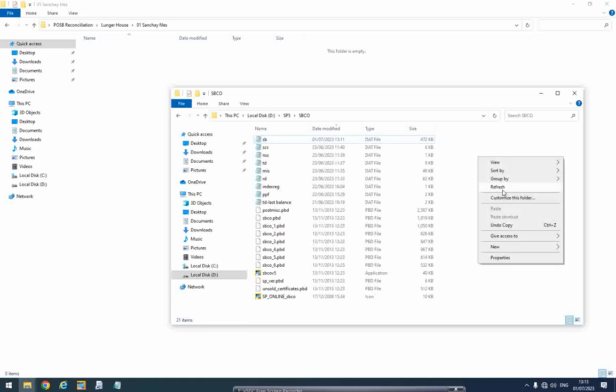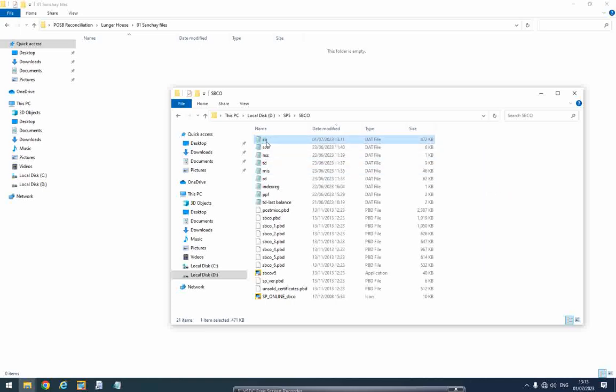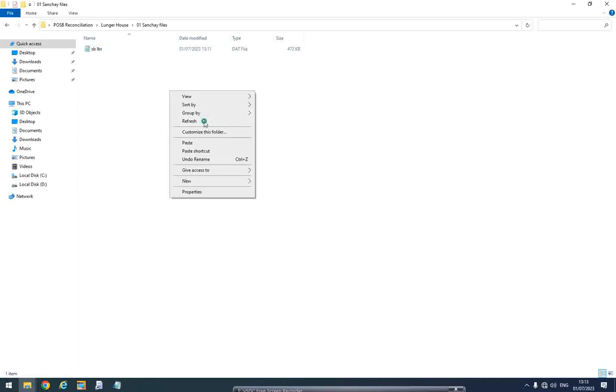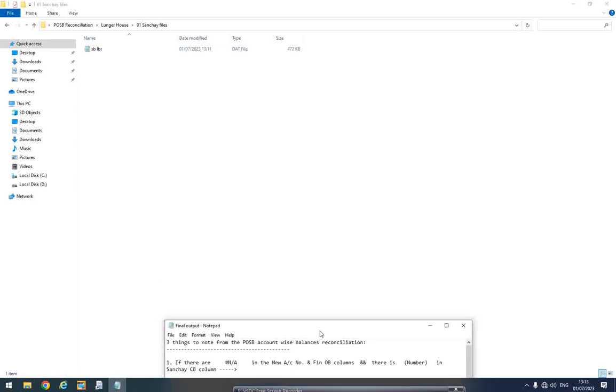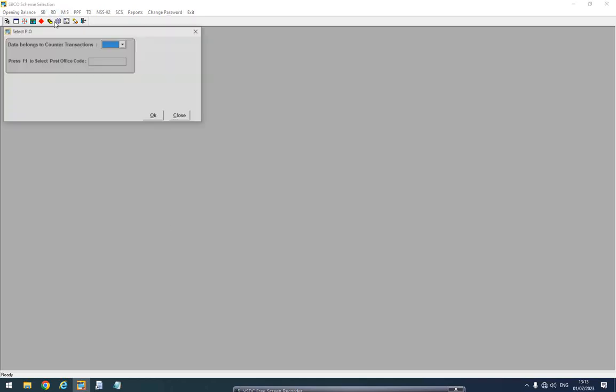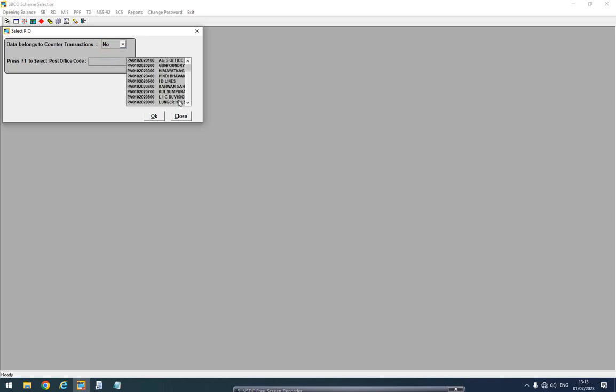I have closed it, and let me save this to the location where we have created the Sanchay files folder. I'll rename this to SB last balance report, LBR. Now let us go back to Sanchay Post once again to generate the list of balances report. So click on SB again and select the same office for which we are doing the reconciliation.